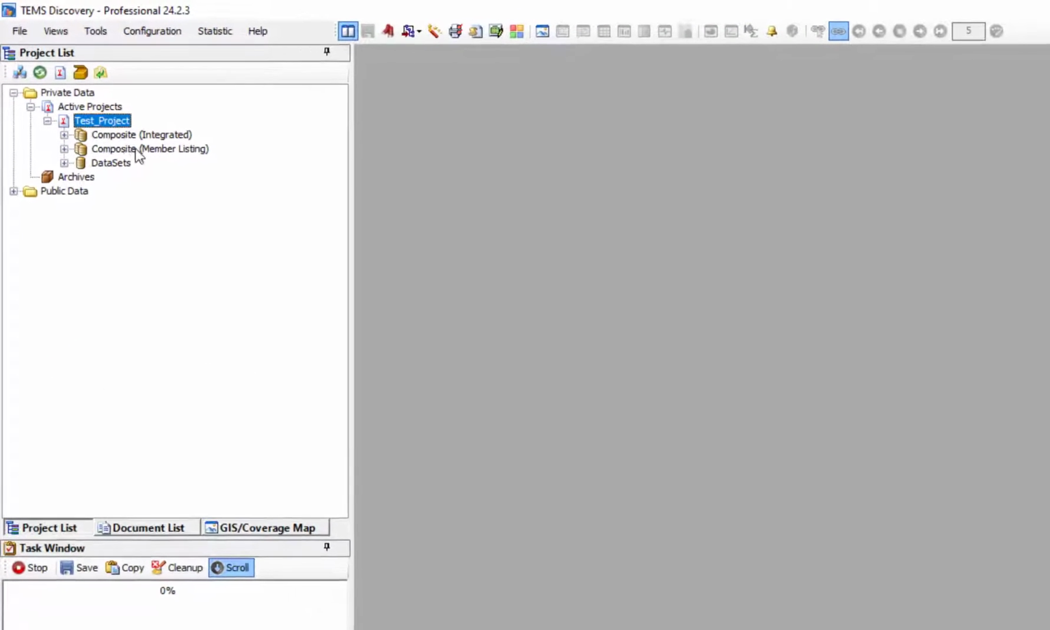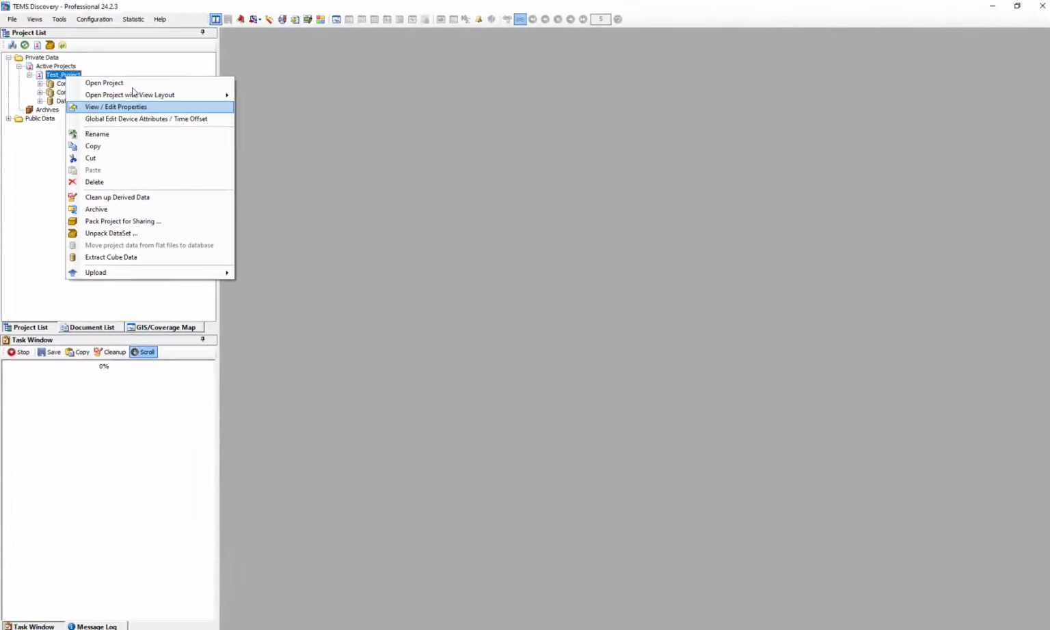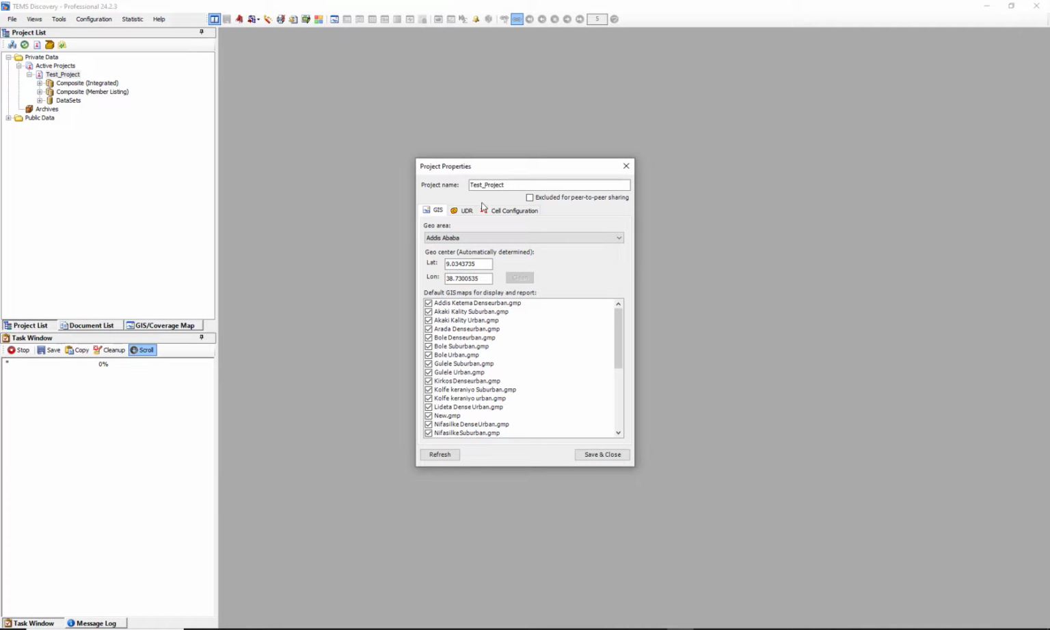Go to the project list pane, right-click on the project, and select Edit Properties at any given time in your analysis. You can also map geodata, cell configuration, and any other user-defined region.